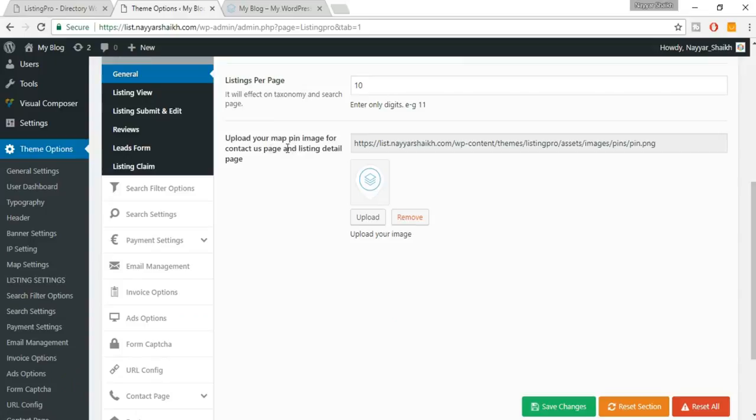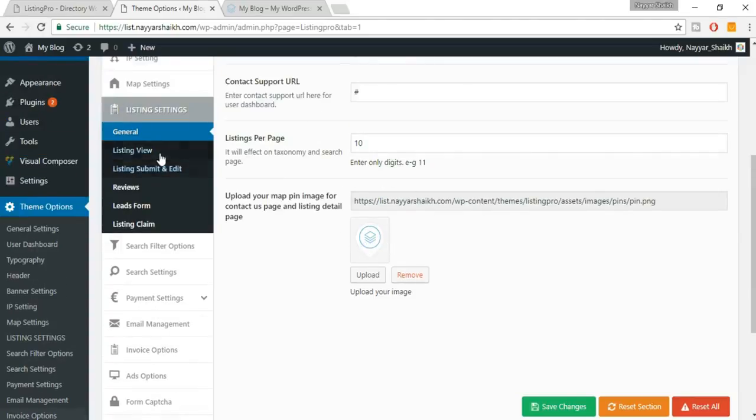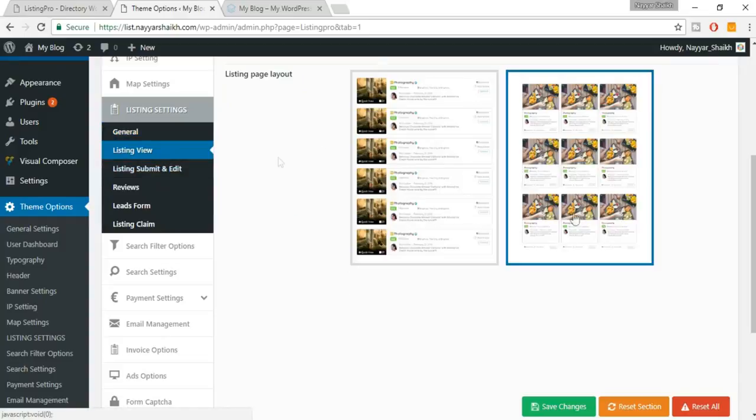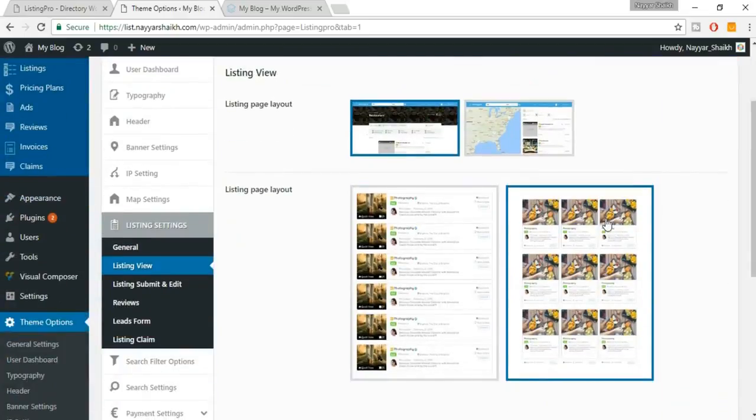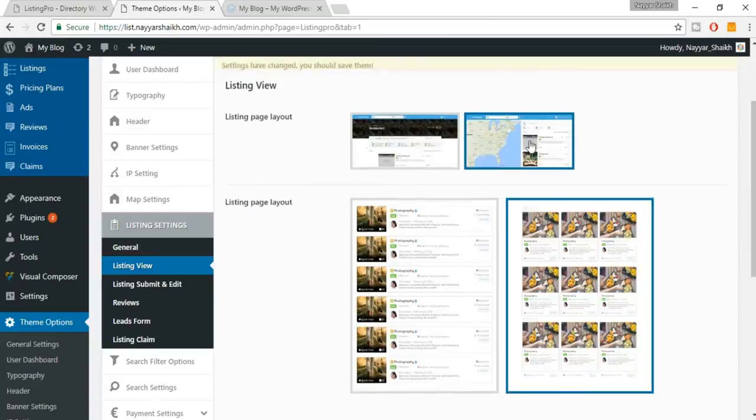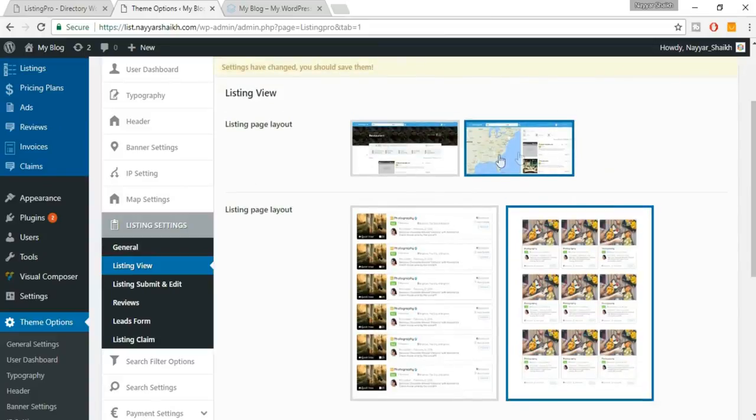Then you have upload your map pin. If you remember, on top of the map we have this marker, so you can change this marker with any red marker or anything you want. This is the default marker. Now listing view. If you remember in the demo website, on one side we had the map and on the other side we had the listing. So this is that type, one side map, other side listing.